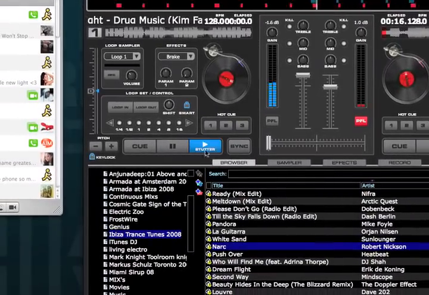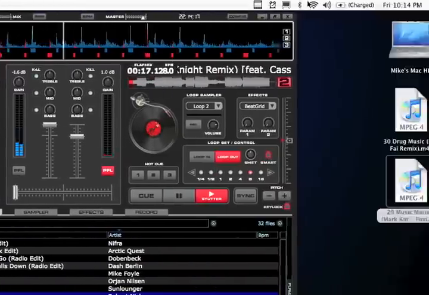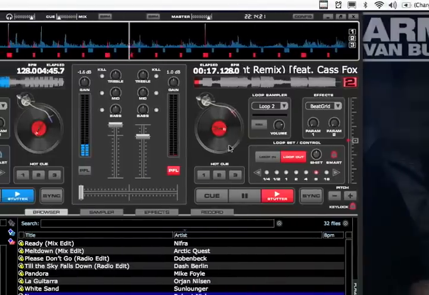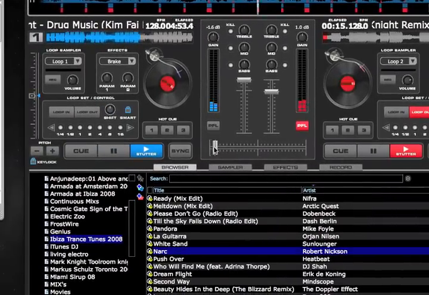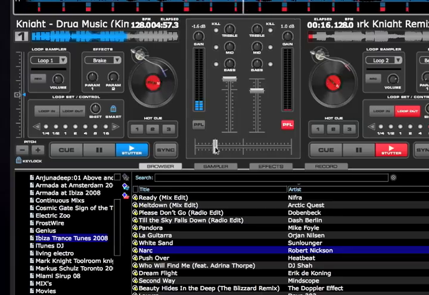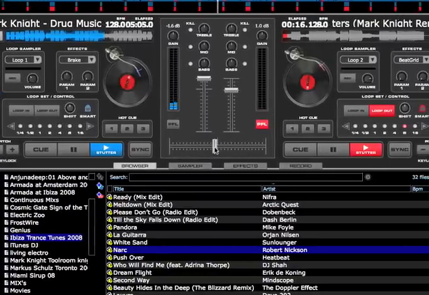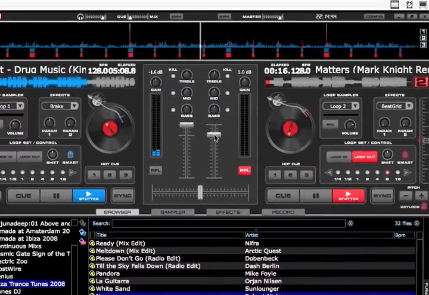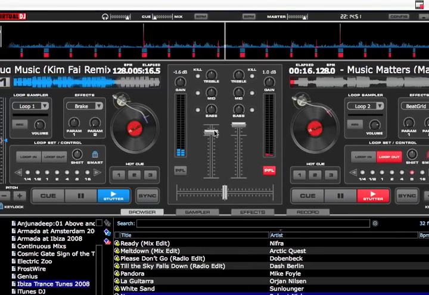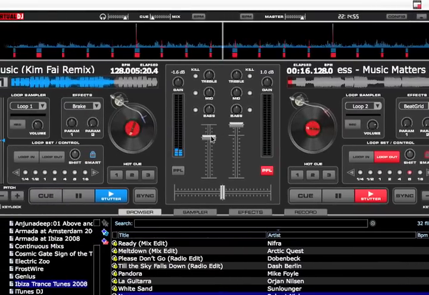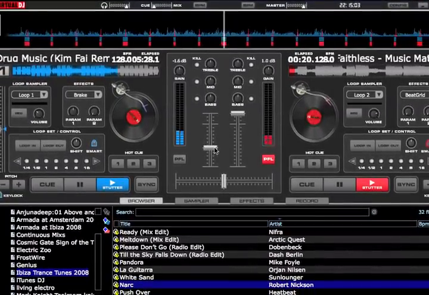So here goes the mix, sync, there you go. Let's speed it up. Now here goes the mix. See, you just sync them, and you just slowly start bringing it over. And you can already start hearing the other song. Now watch. You bring this up. You see, you already start hearing the other song. You bring this down. And you just loop out. And that's your mix.